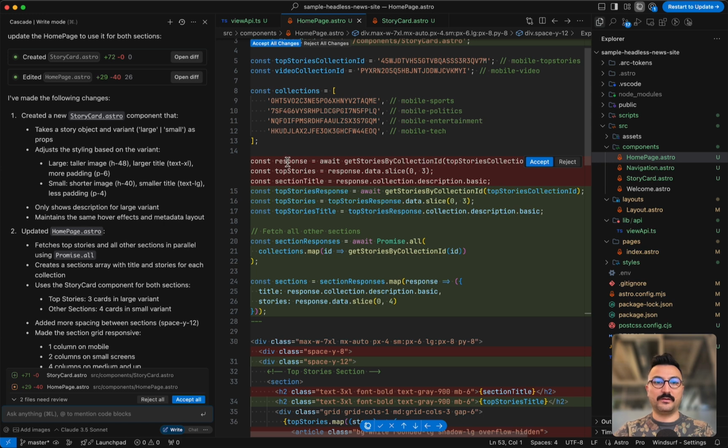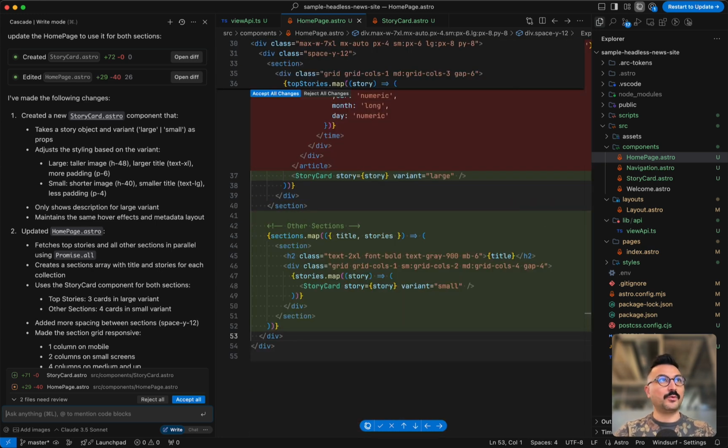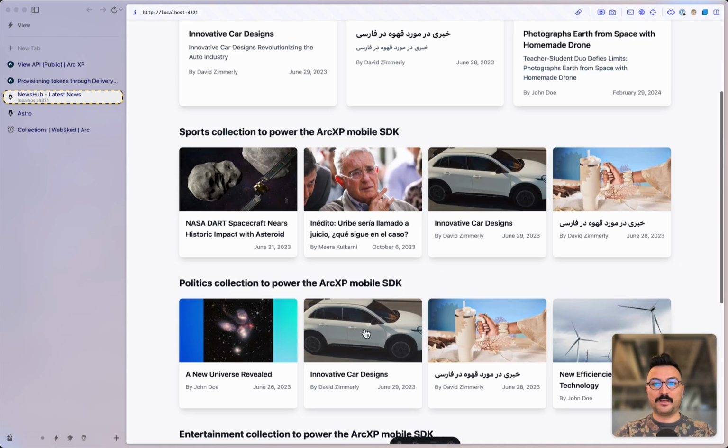It renamed the name of the variable that we pulled before, top stories title. Okay. Section responses. Collections map. Okay, great. Sections, section responses, getting title and stories extracted from it, which is great. This is actually pretty nice. And other sections mapping it.